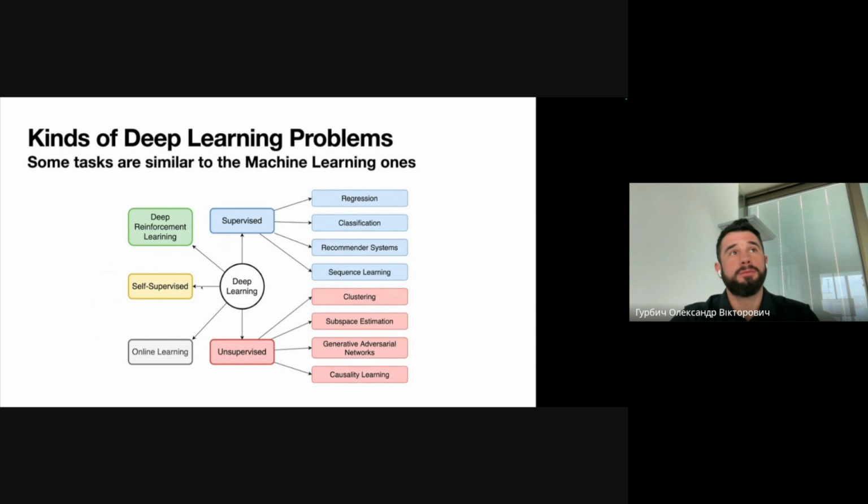Some tasks are similar to machine learning ones. Probably you visited the machine learning course and you know that there are supervised, unsupervised, and reinforcement learning tasks, at least. We also differentiate online learning. It's when the algorithm learns on the fly. It's fed with data and improves constantly. And also self-supervised, it's when the algorithm learns when the inputs and outputs are the same.